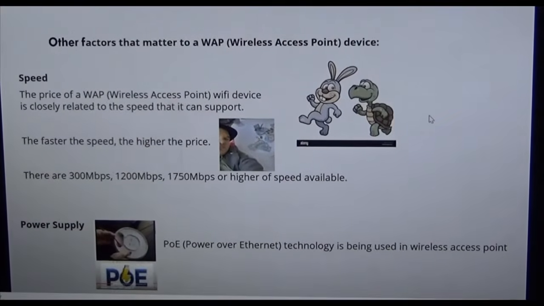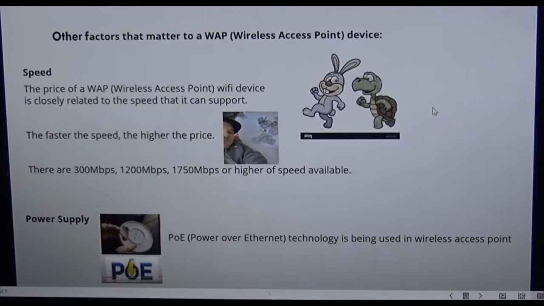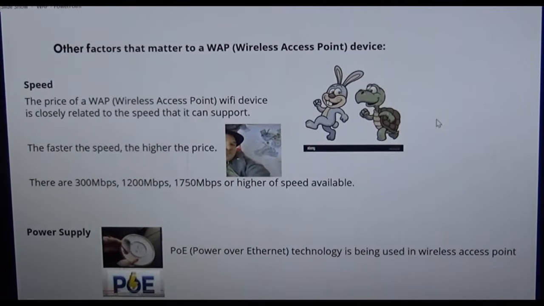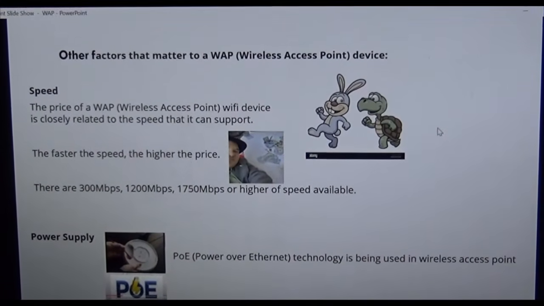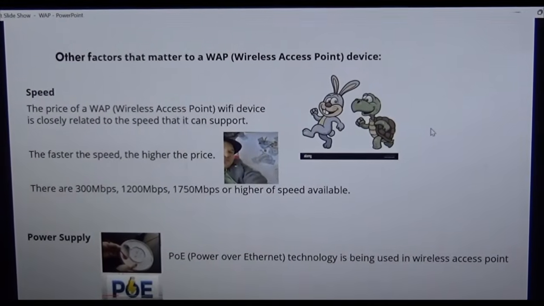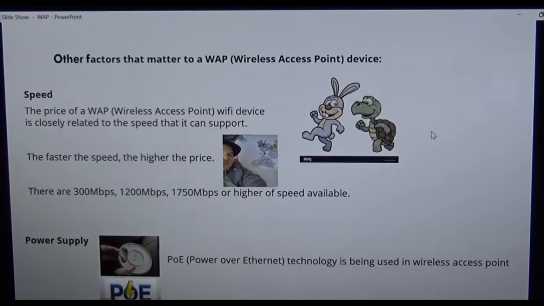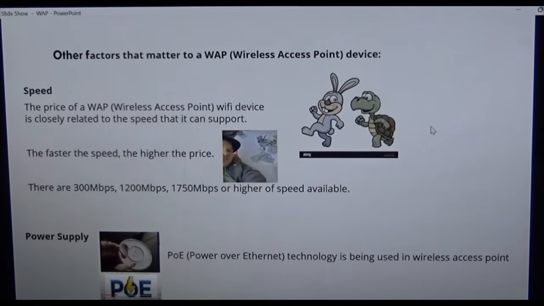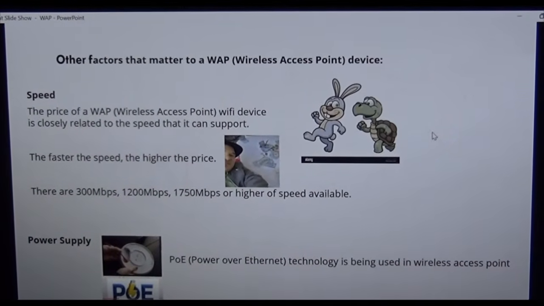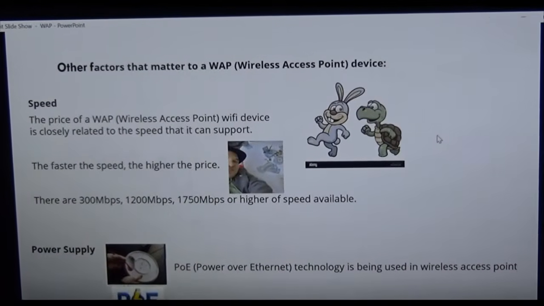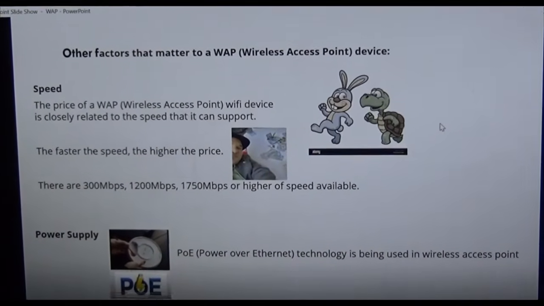Other factors for WAP. Well, you have speed. It is faster than wired, with the options for more speediness coinciding with the cost. And then there's the power supply. The power supply is from a PoE, Power over Ethernet. This allows a single cable to provide both a data connection and enough electricity to power the device.